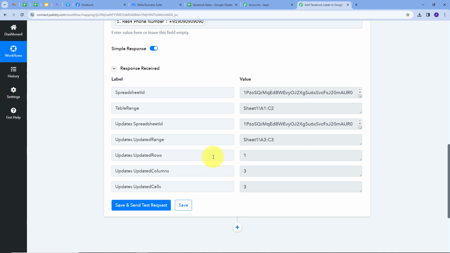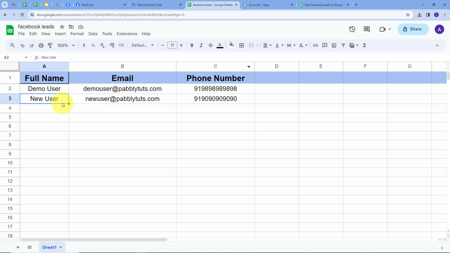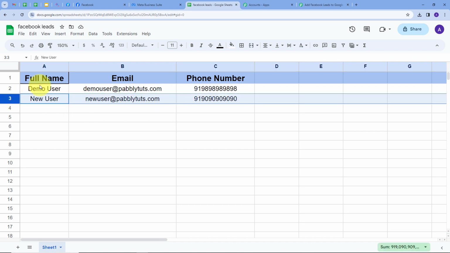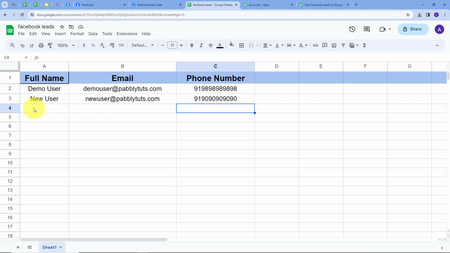Now to check this, let's go back to Google Sheet. And here we can see I have added this new row in my Google Sheet. So the full name is new user, email is newuser@pabblytudes.com, and we have this random phone number. So I have added these details automatically in my Google Sheet, and these are the same details that I have created as a new lead in my Facebook lead ad account. And these are the lead details of my new lead that I have created for my dry fruit business.